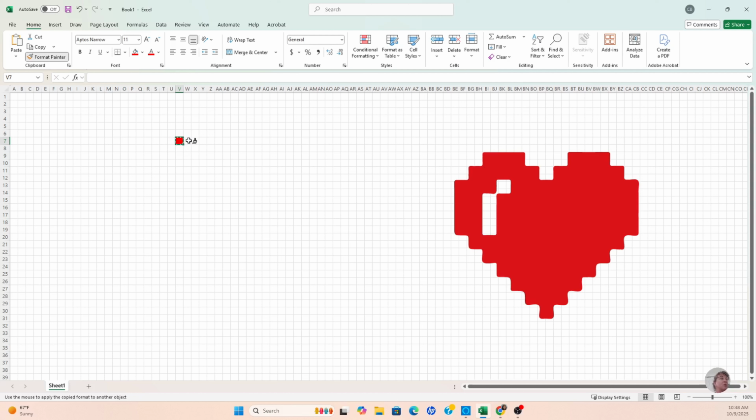So I'm simply going to come here to W7, click, hold, and drag, and I'm going to come over 4. The reason I came over 4 is because remember, this is showing us that it's 5 cells. If we count here, this appears to be a break of 6 cells.